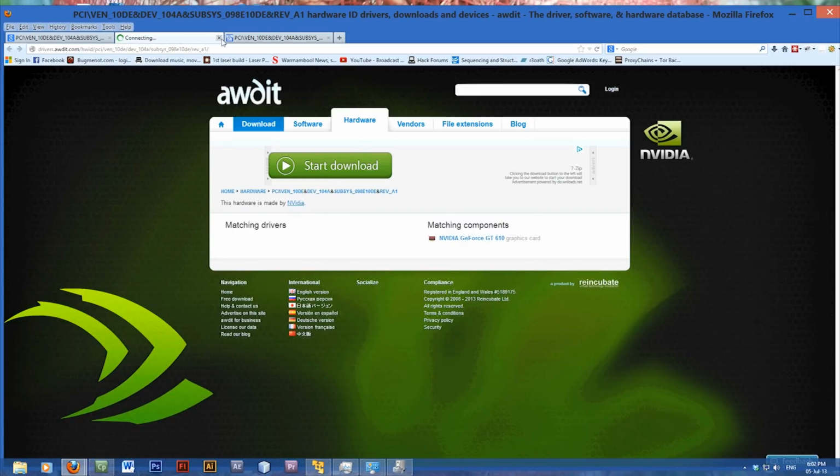And this one wants you to download something. As you can see, it tells you what it is there, but it starts a download straight away. Do not download from these sites, only download from official sites, the NVIDIA site, because of viruses and so on. Anyway, that's how you find it out.